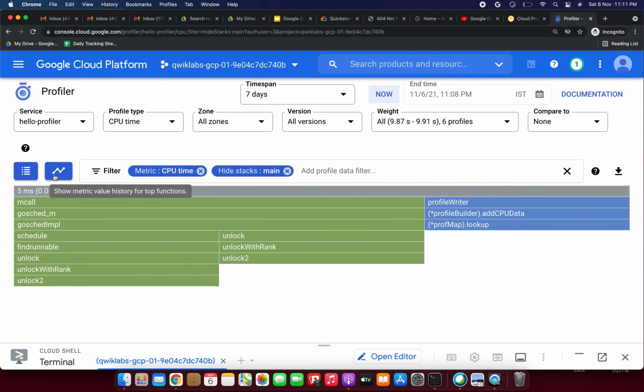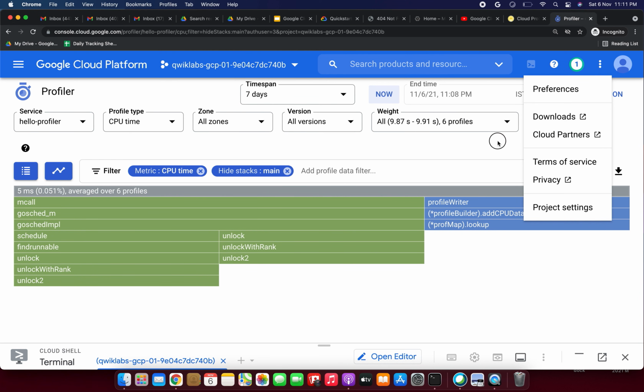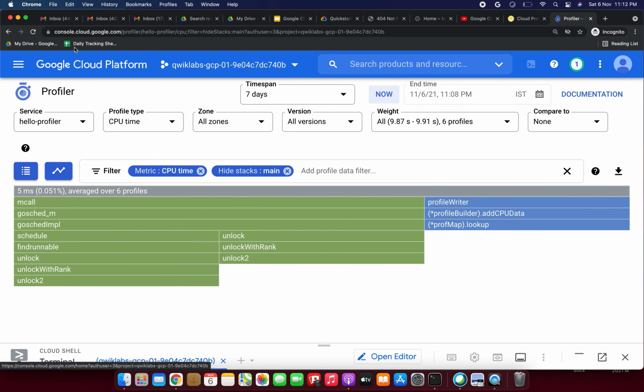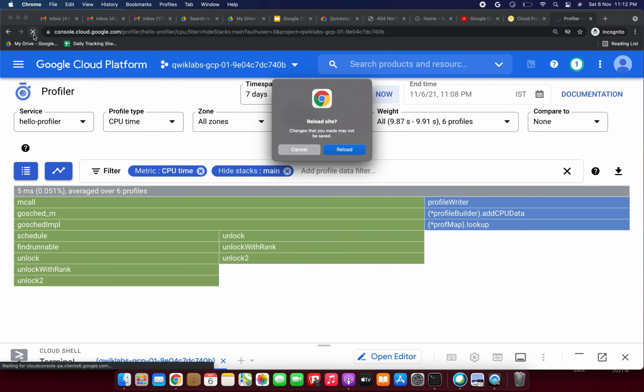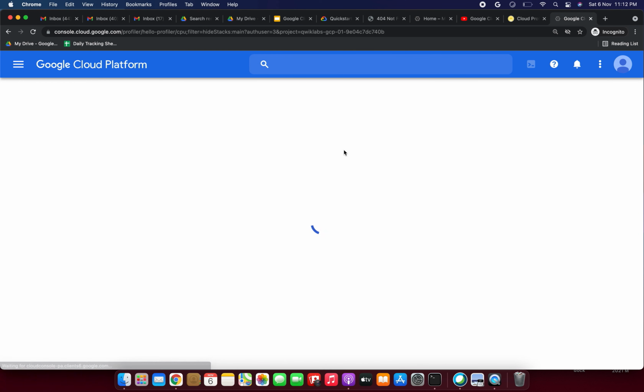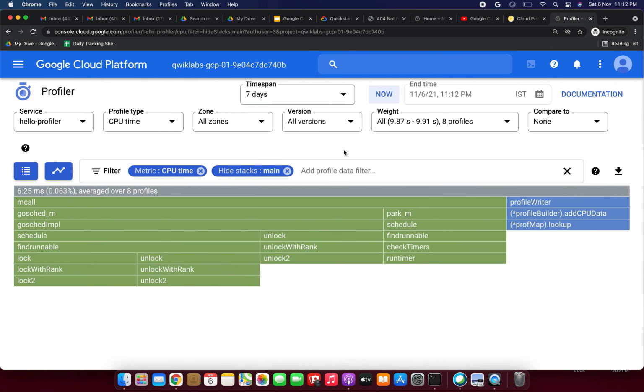This shows the metric value history for top functions, and I'm going to refresh the page. That's what I'm waiting for. How do I refresh? Do we have any refresh button? I'm checking it here, but we don't have a refresh option. Just I'm going to reload the site. Then we are going to see whether there are any other changes, like that. We are going to verify it. Yes, we are having some other changes also.